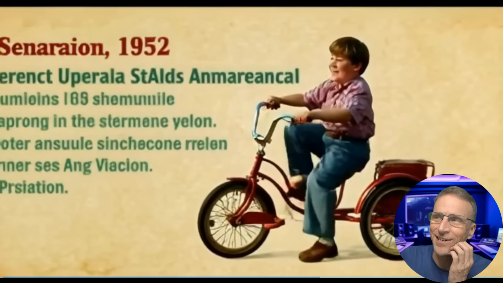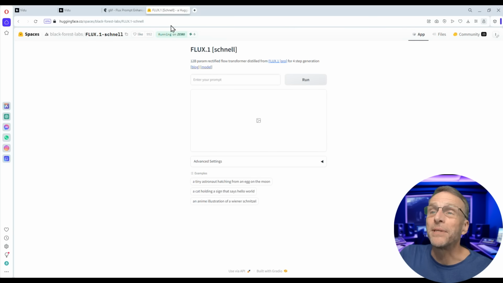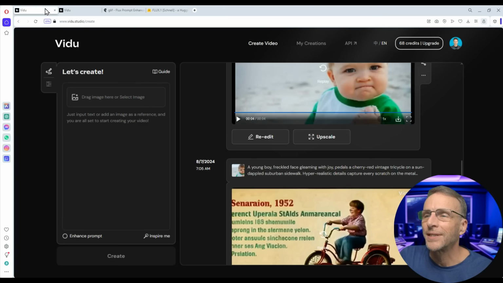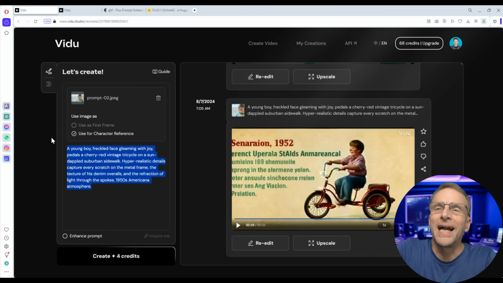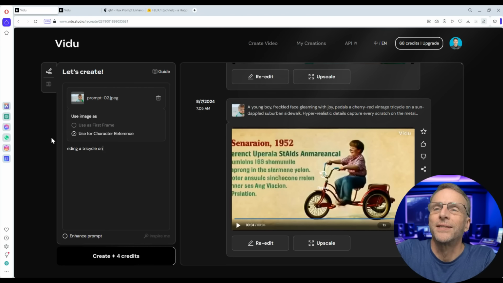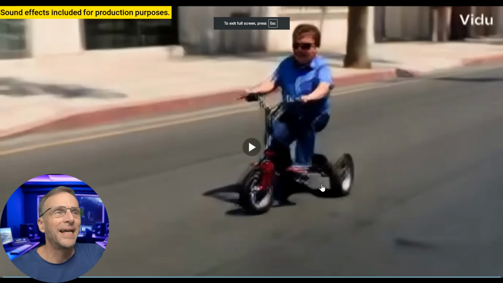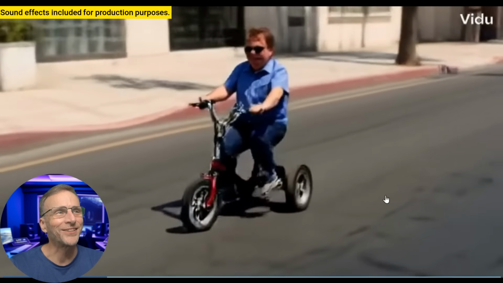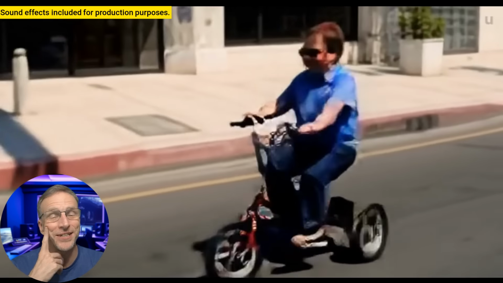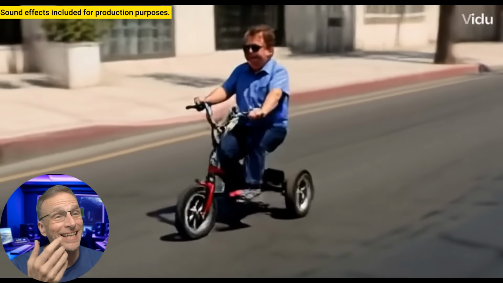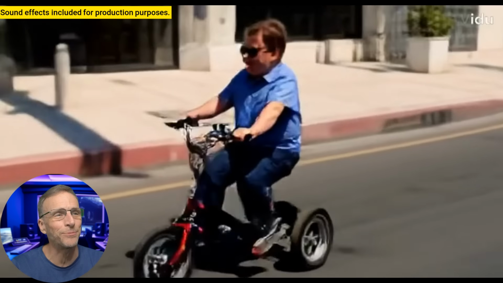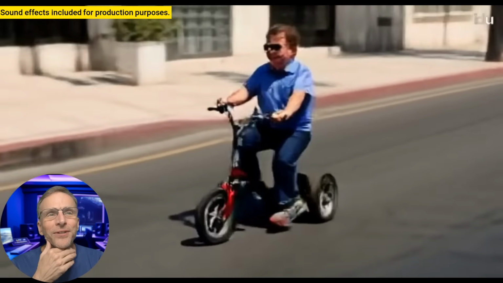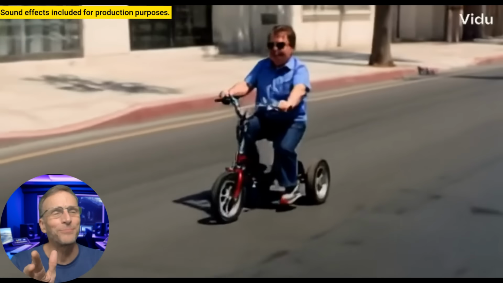Kind of hard to tell whether it's that kid or not. Maybe the prompt was a little too descriptive. So let's just change it to riding a tricycle on the street, and we'll leave it at that. Man, I don't know. It doesn't look like the kid necessarily, but it's hard to tell because he's wearing sunglasses. But again, the animation, look, he's riding that thing, he's pedaling and everything. You maybe not see the pedals that well, but this is some pretty great animation.